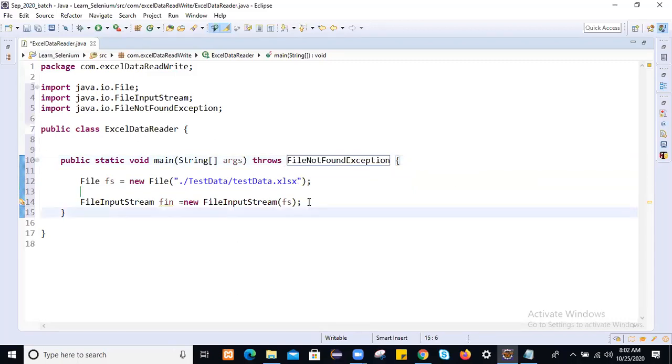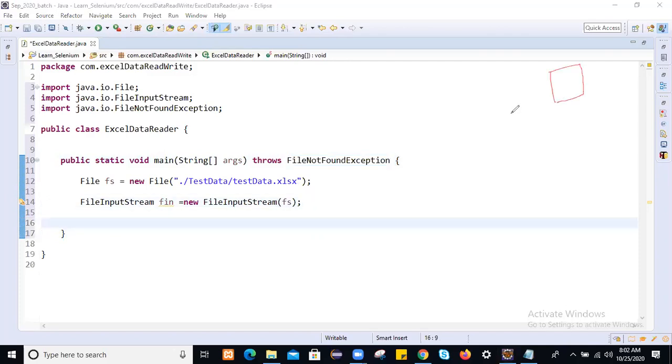Then once you have loaded the file, let's suppose this is the Excel sheet. We are going to specify the location of this file, and we are going to perform the input step. Performing the input means what? We are going to perform a read operation. Now I want to open the workbook. This is my workbook, and we want to open it.